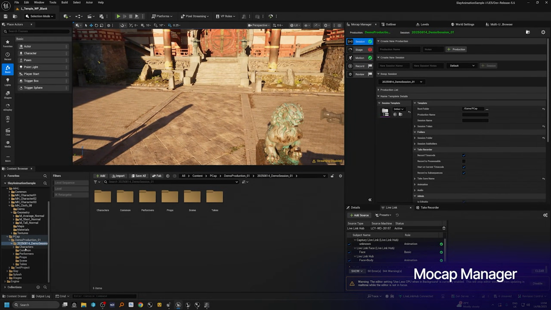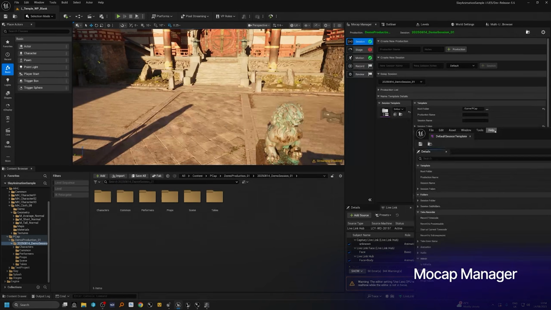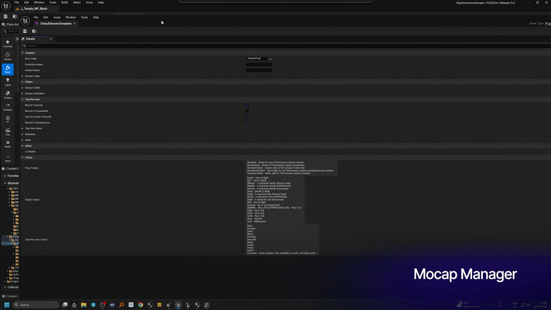And that little asset there that just came up is how you can customize this. So in this data asset, you can completely change this template. So you don't have to use how we've set it up.